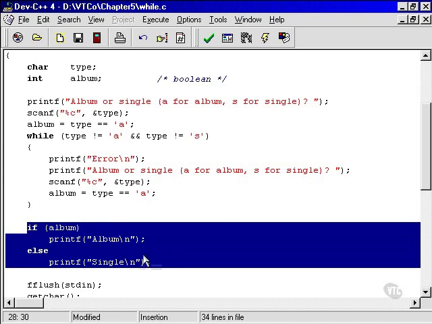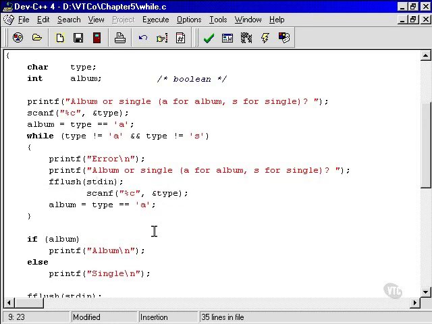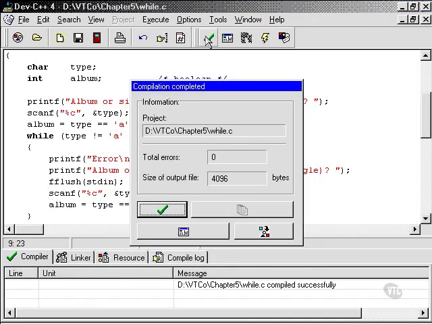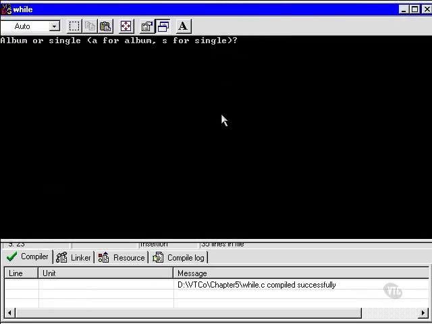That's exactly copied out of last chapter's program exercise. And now we go back up to here because I believe that we're going to need an fflush before every scanf. I know it's ugly, but that's probably what we need. Okay, we'll save that, compile, okay, run it. A for an album, S for a single.